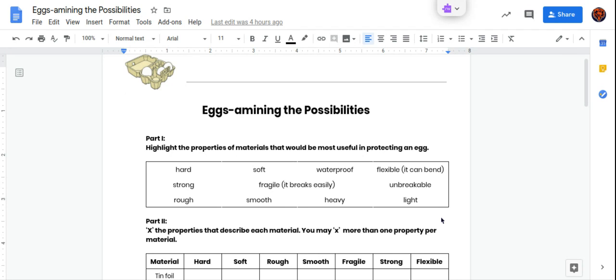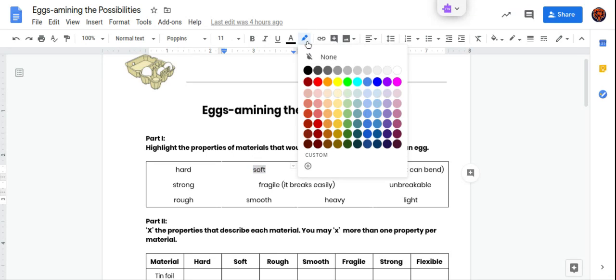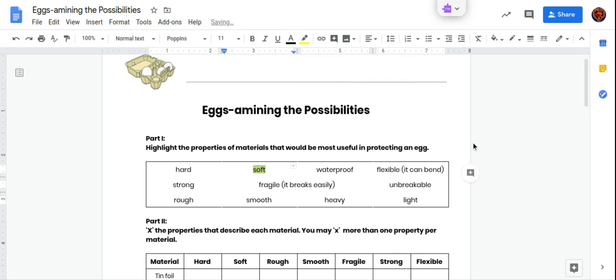So do I want my device to be hard or soft? If I think being soft is a good characteristic for my device, I would then highlight it. So you can go up here to where it says highlight color and then pick whatever color you want. Okay, then I'd go through the next one. I don't think hard's going to be too good. Let's say I said that, so I'm going to leave it blank.